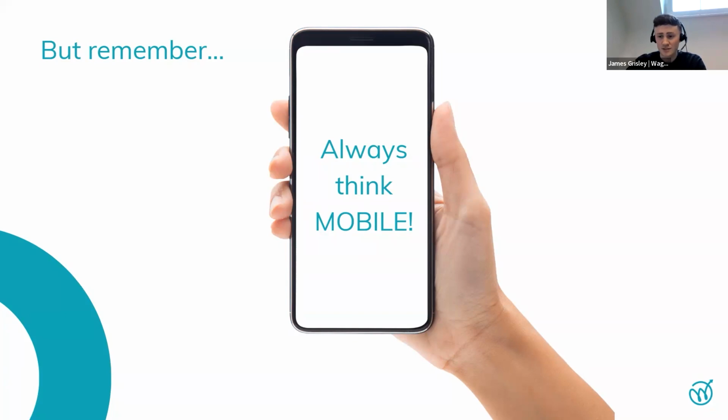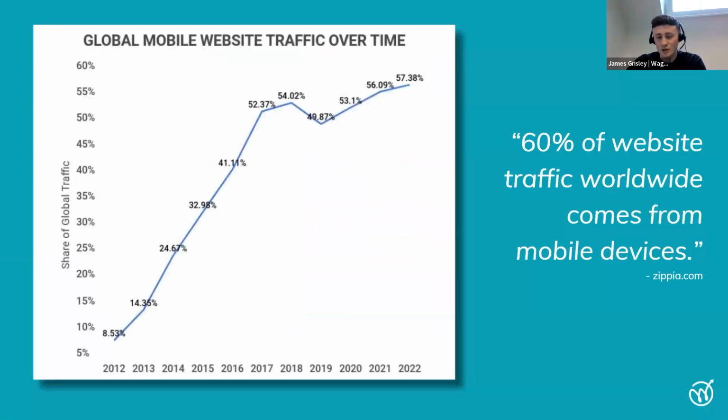And I've got some interesting statistics just to back this up. According to Zapier.com, 60% of website traffic worldwide comes from mobile devices. And between 2017 and 2022, global mobile data traffic increased by about a whopping 573%. And this number is only going to keep going up. But you'll notice on the graph, it's quite interesting to see that there's a slight dip across the 2019-2020 period, but that doesn't really come as a surprise because that's the year when COVID hit.